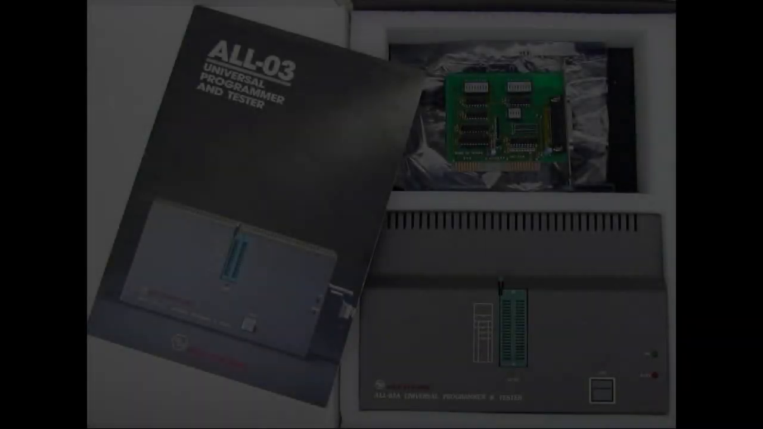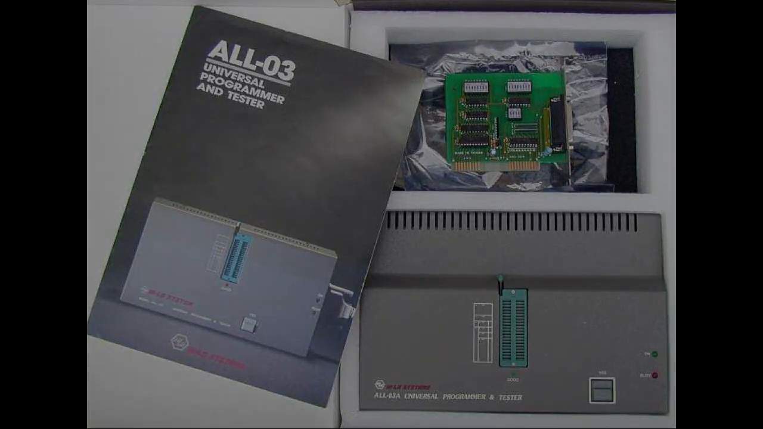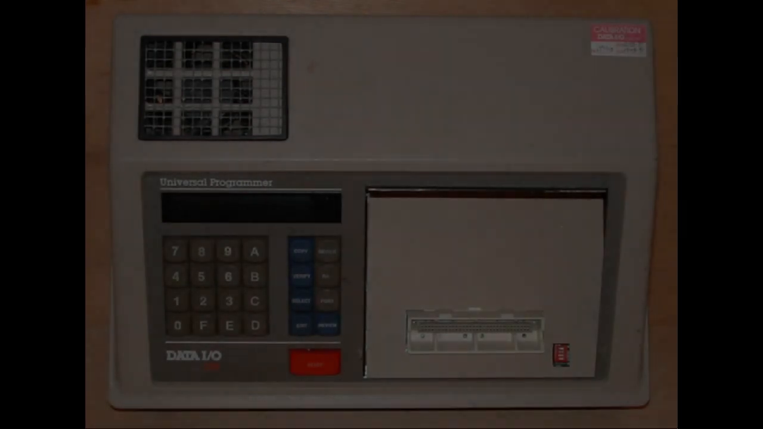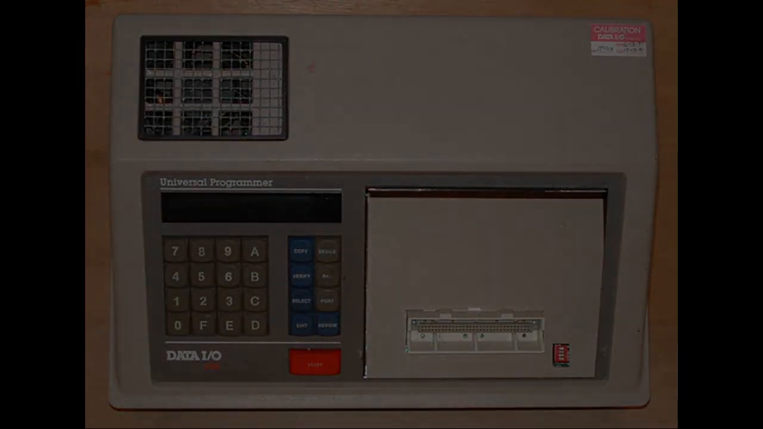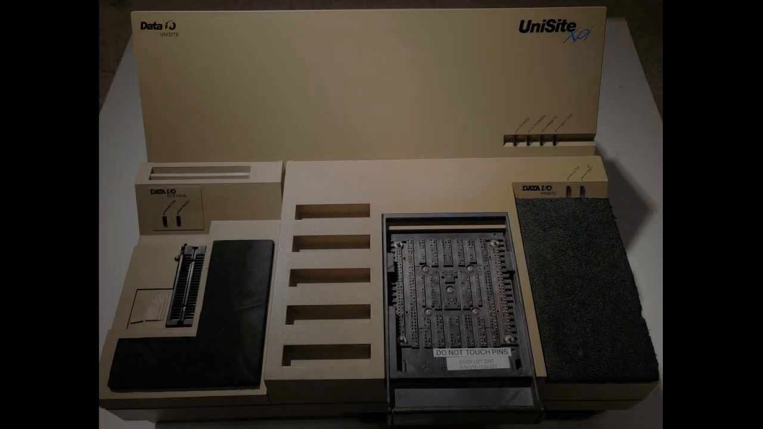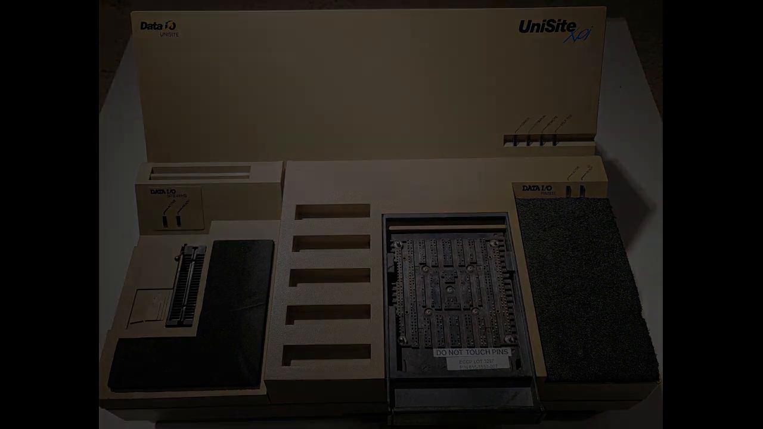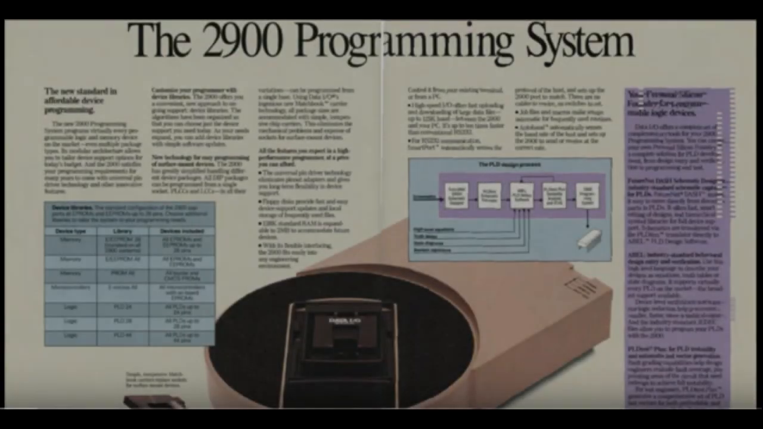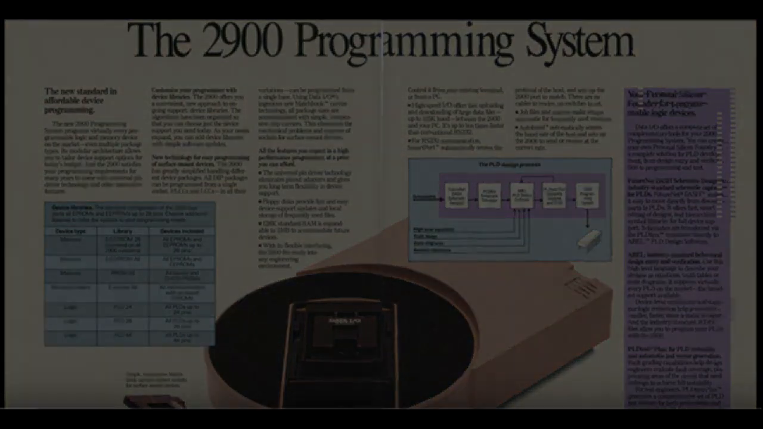However, the PLA couldn't be programmed with a generic EPROM programmer. Only few high-end device programmers supported them. I don't have a complete list of the suitable programmers, but I'm showing the most famous ones. And after some years of patience, I finally got one of them too. It is the Data I/O 2900.